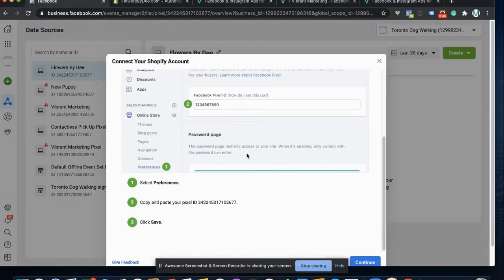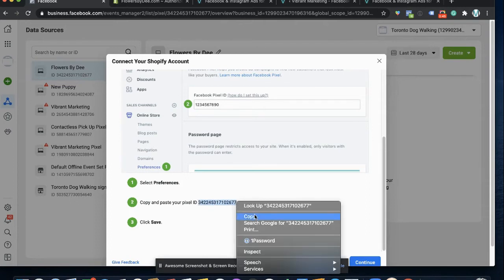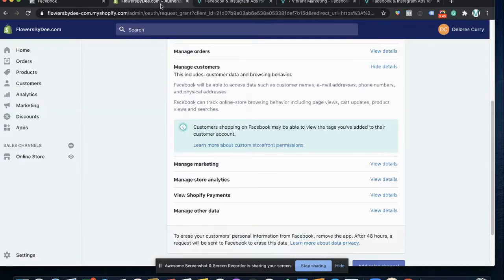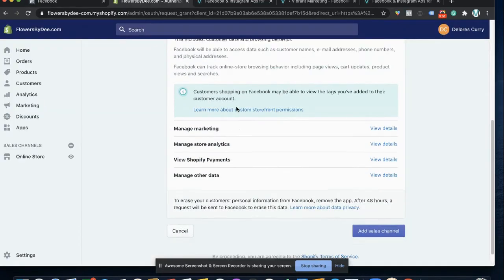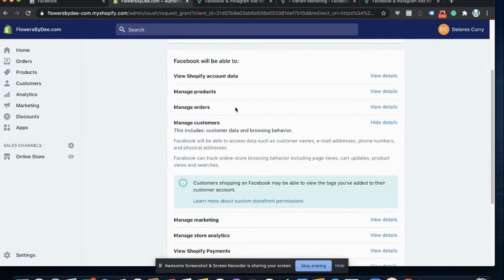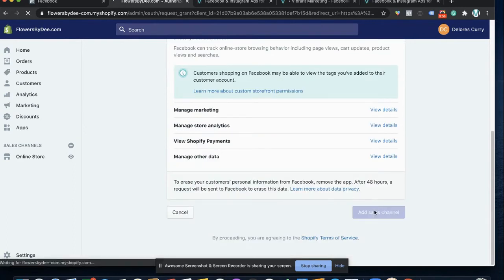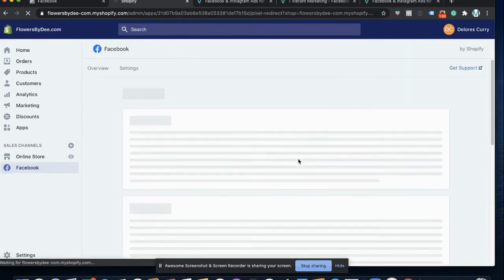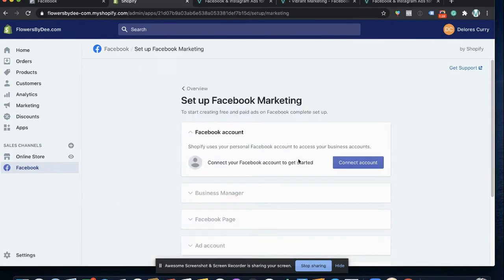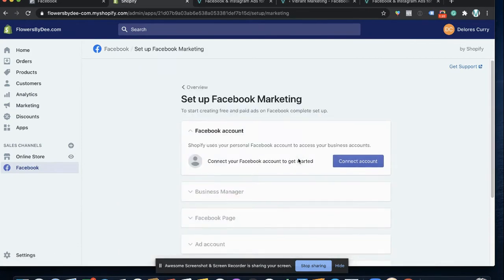So let's go back into our event setup tool and I want you to grab the pixel code here. So you want to copy this code and then we're going to go back into our Shopify store and we're going to enter our pixel in. So we're going to just scroll down and we're going to click add sales channel. Just waiting for it to load up here. Okay, so now we're going to connect our account.